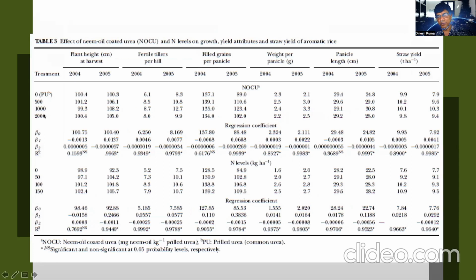And here I want to show you that regression coefficients can be used to compare the treatment effects. To compare the means of different treatments, the regression coefficient can be used. Suppose your relationship is quadratic, then you will have 3 different constants. One is your beta 0, 100.75. This is actually the mean of the control, 100.75.